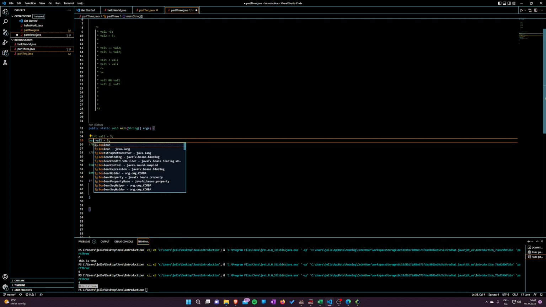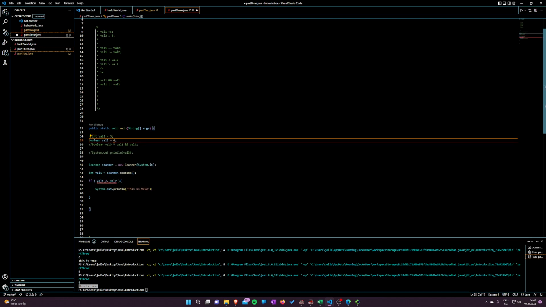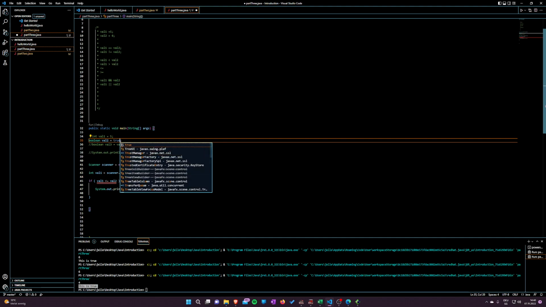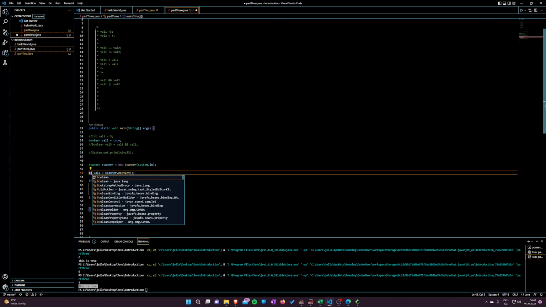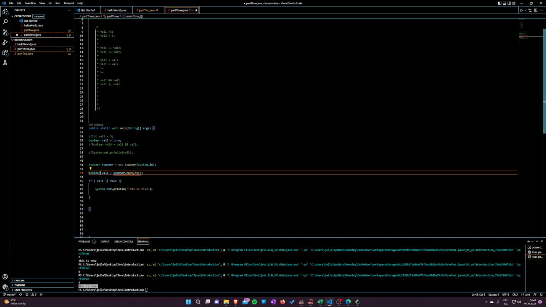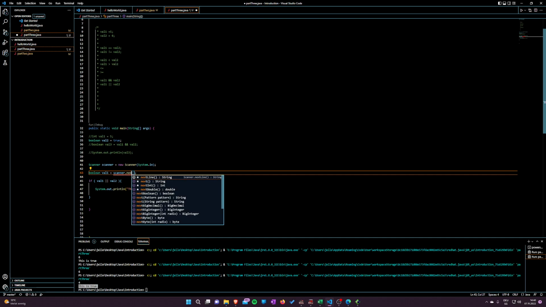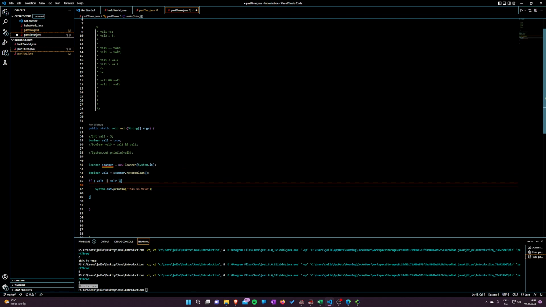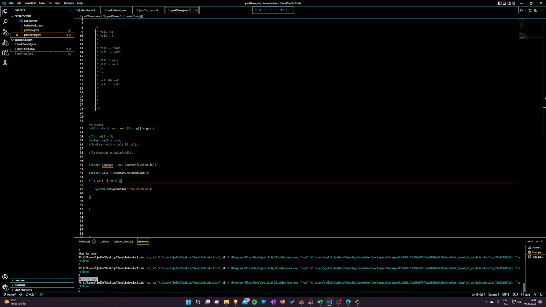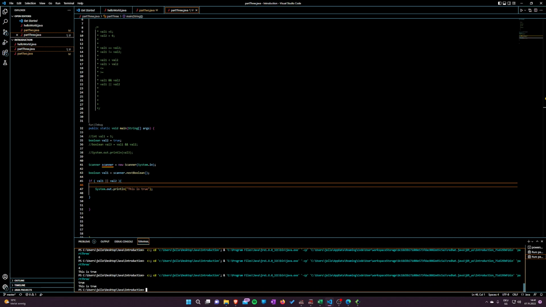Boolean value 2 equals true, and we want to compare value 1 or value 2. So if value 1 or value 2 is true, we're going to print out this is true. We're going to make value 1 a Boolean and change scanner.nextInt to scanner.nextBoolean. Let's run this real quick, and input true. So we have true or true, which is true.